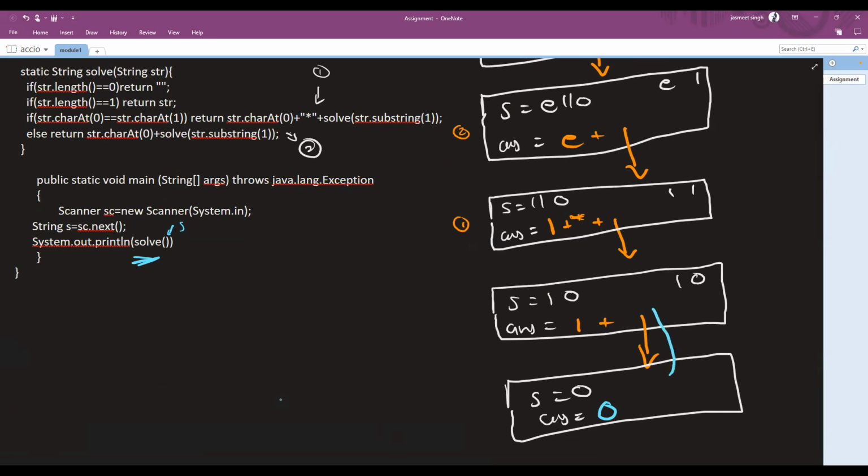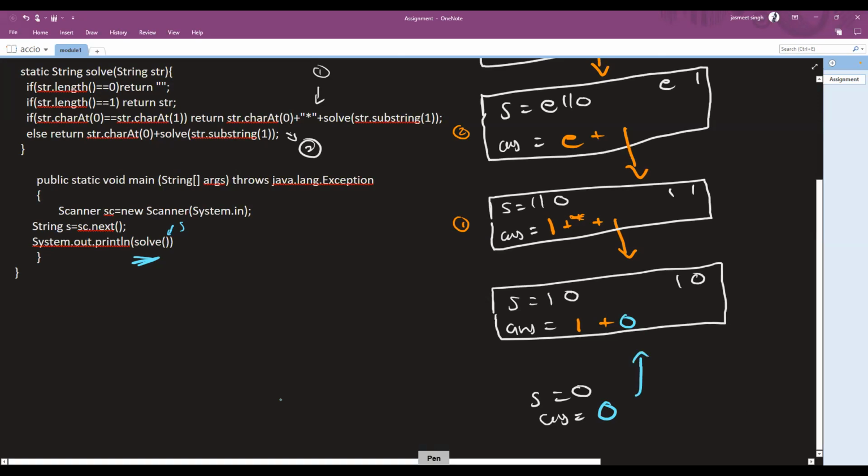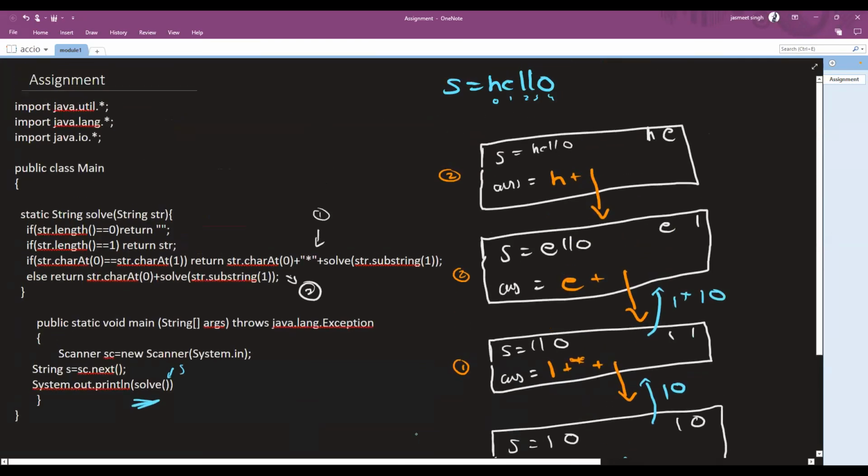Now, again coming back, right? What will it return? It will return an O, right? Again replace it with an O. In that case, O, right? What will be returned from here? From here LO will come. What will be returned from here? L star LO, right? What will be returned from here?